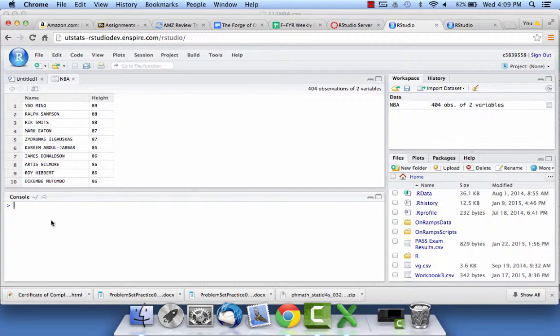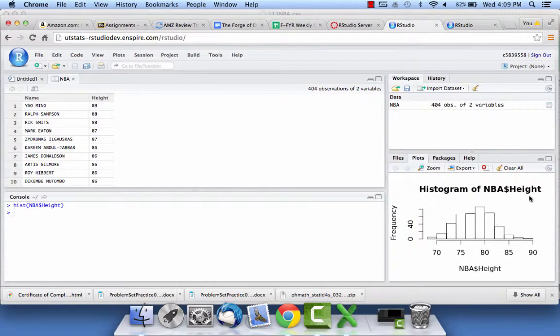You can put the information in here and you can say, give me a histogram. Okay, so I'm going to say I want a histogram of, and I say look in NBA and choose the column height. RStudio is very case sensitive, and that's a very common problem people end up with. Okay, so there's a histogram.